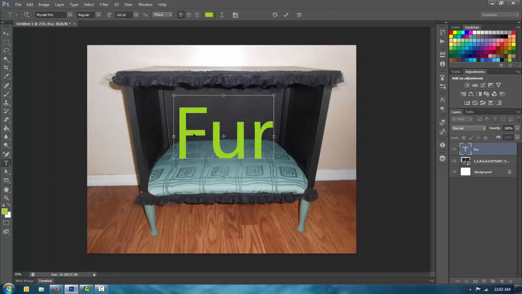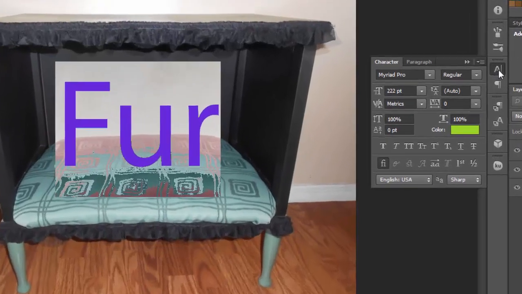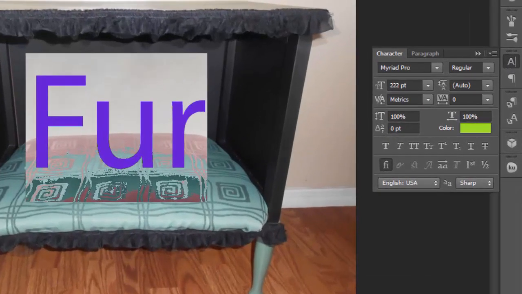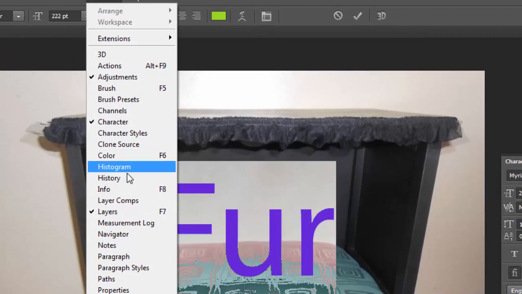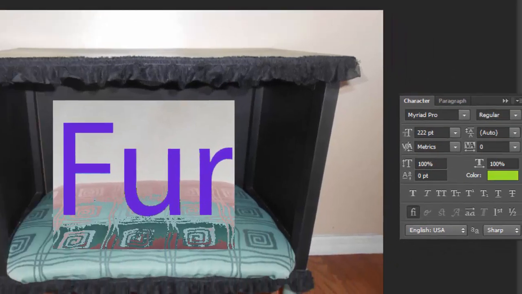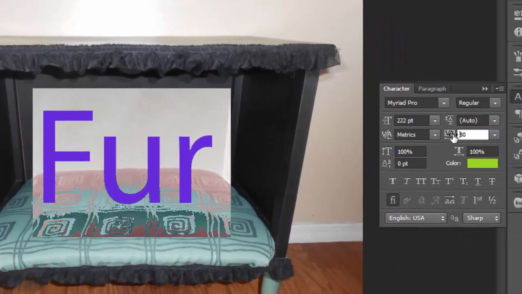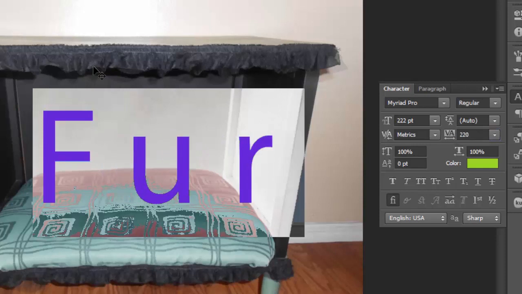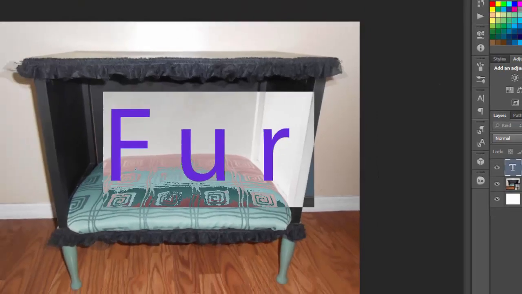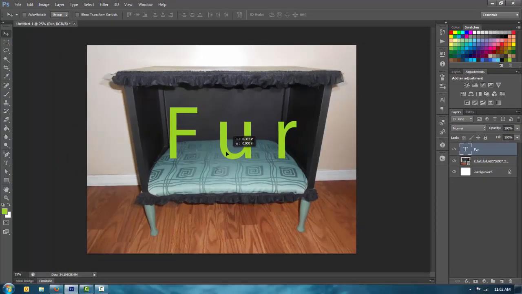Just to make sure that I can see all the texture, I might come into my character panel. That's also available if you go to Window, Character. And I want to put some space between my letters just to make sure that they've got enough workable space for texture purposes. That's the tracking section. So if you're new to using text, play with some of these. You'll get different effects with your text, and it can really help with this type of thing.